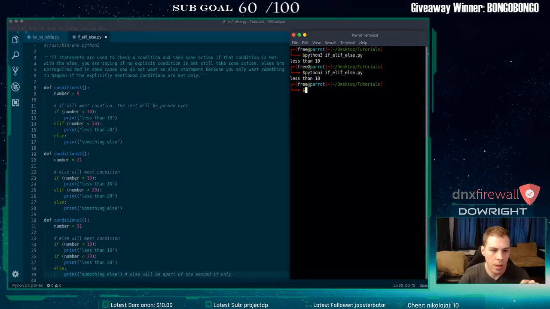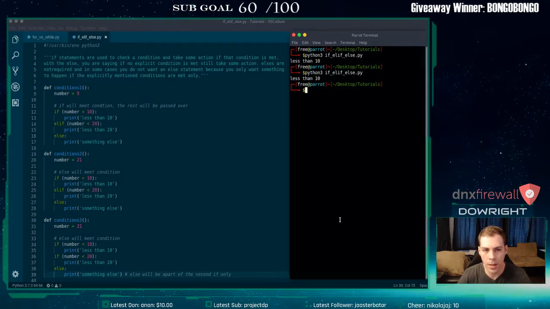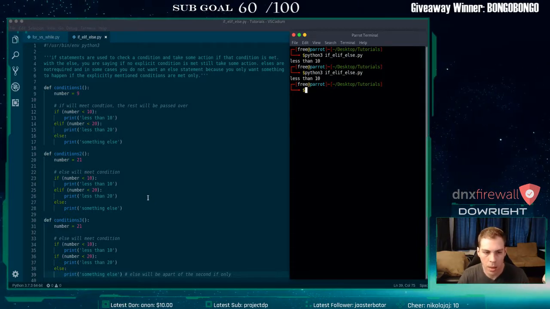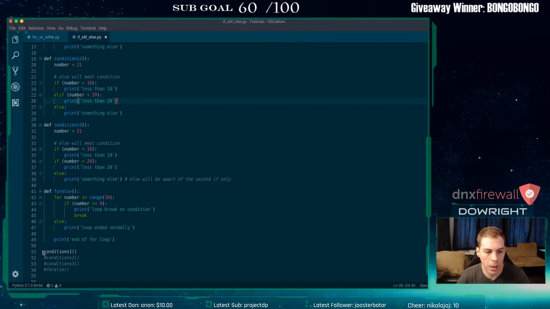The next one is showing basically the same thing, except that neither the if nor the elif is met, and the else is going to be evaluated. It's going to say, is number less than 10? No. Is number less than 20? No. Okay, do else. So let me get that running.